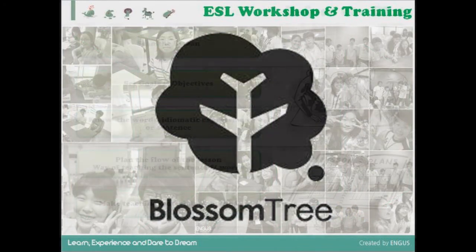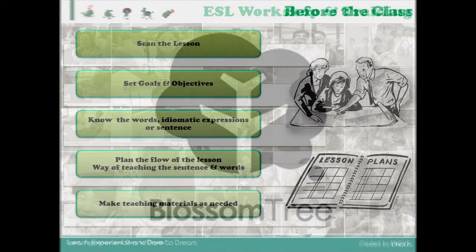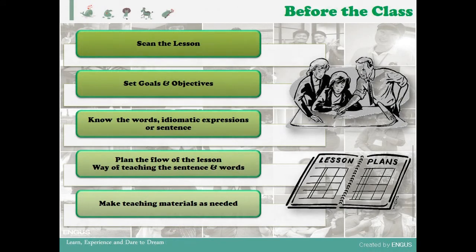As an ESL teacher, you should be prepared before going to the class. And these are the guidelines that can help you to conduct your lesson for the next day. First, scan the lesson, for you to have an idea of what the lesson for tomorrow will be. Set goals and objectives. From the lesson itself, you will find out what your students should learn from the lesson.